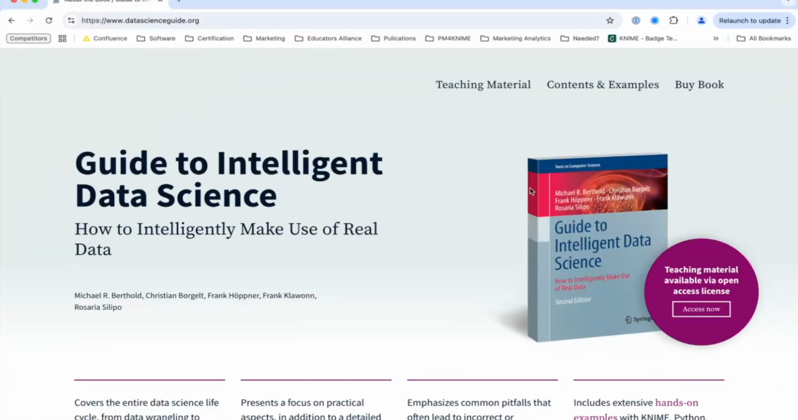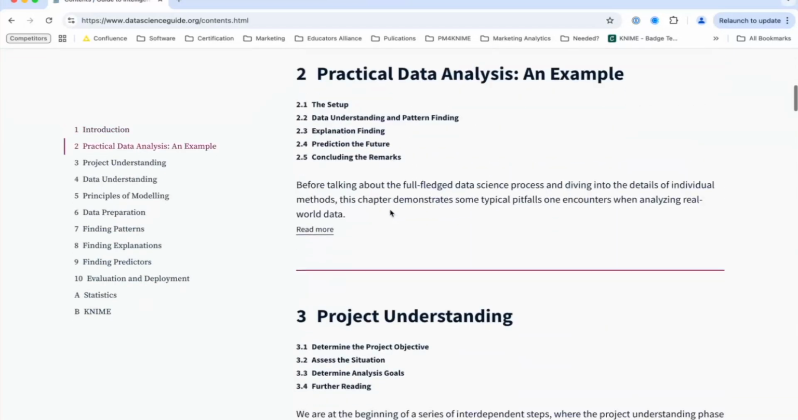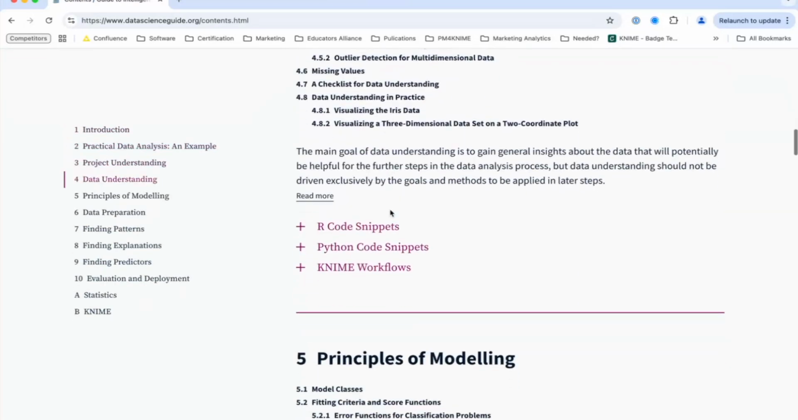Exactly. Just to bring up an example, and we see that a lot in teaching as well, where educators also show Python and KNIME in parallel. Michael and a couple of colleagues have written a textbook, Guide to Intelligent Data Science. If you look at the contents, you can see that we provide R code, Python code, and KNIME workflows. This is quite interesting because very often you can do the same things in these different tools, right? But some people lean more towards the visual side, others lean more to the code side.